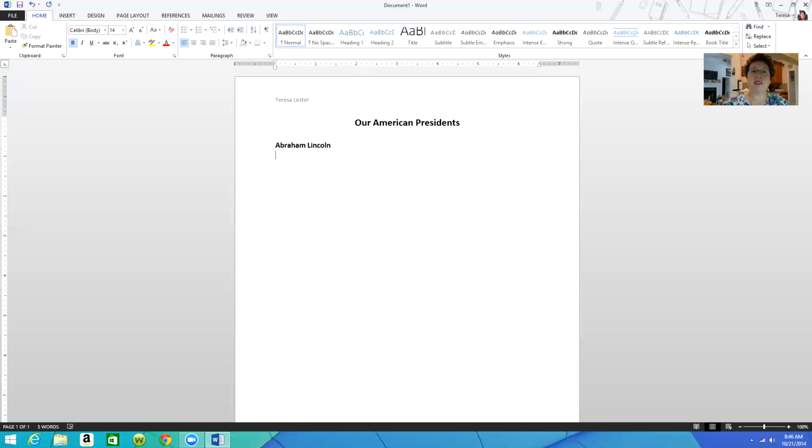Born in 1809. Bold, so no, bold's 14, so I'll take the bold off. Born. To get the colon, I hit the shift key and the semicolon key. Anytime I use the shift key, I'm using the symbol on the top of the key. All right? And then space, 1809, press enter.